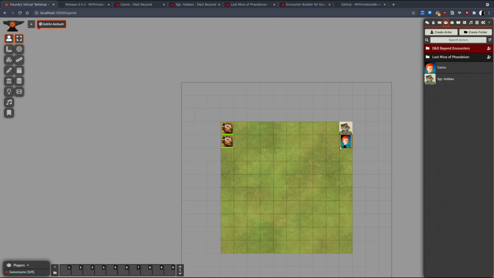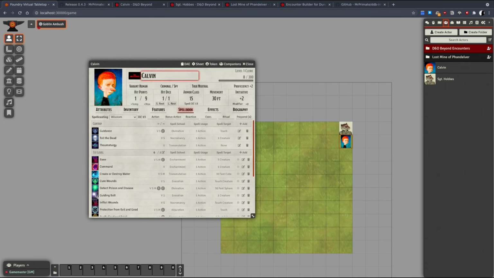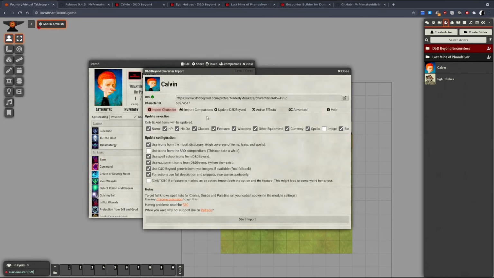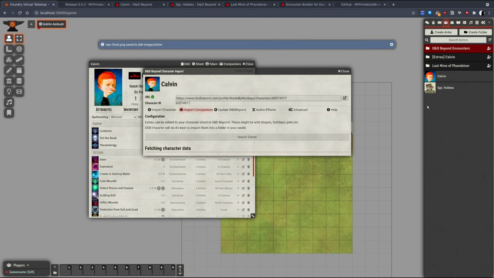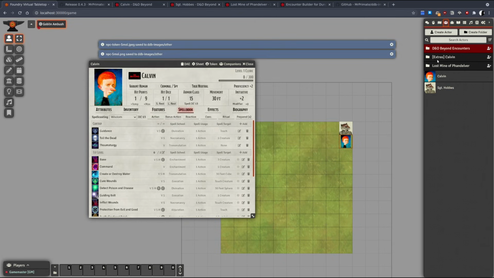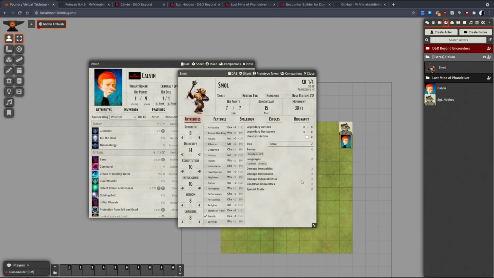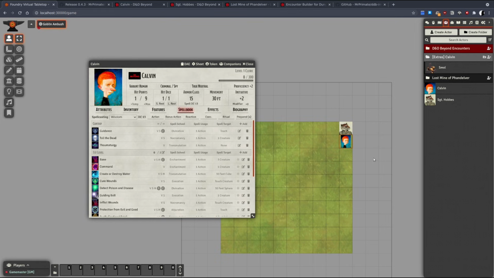Back in Foundry, open up your character and click the D&D Beyond button. Click Import Companions. It'll import the companions into a folder called Extras. If you're using Wild Shape, it'll apply the appropriate modifiers. If you're using the Companions module, it'll link these automatically.